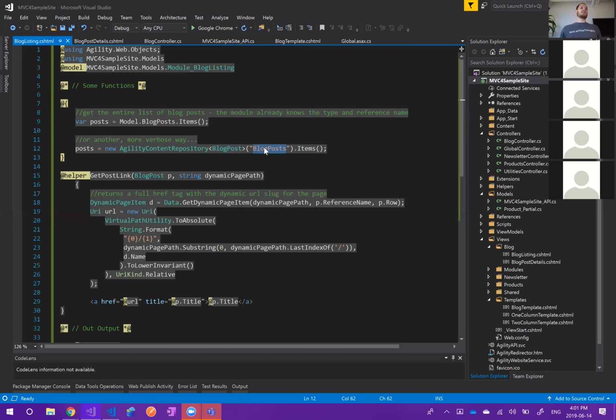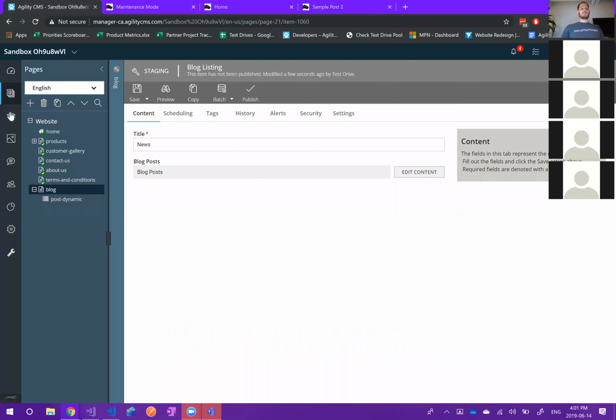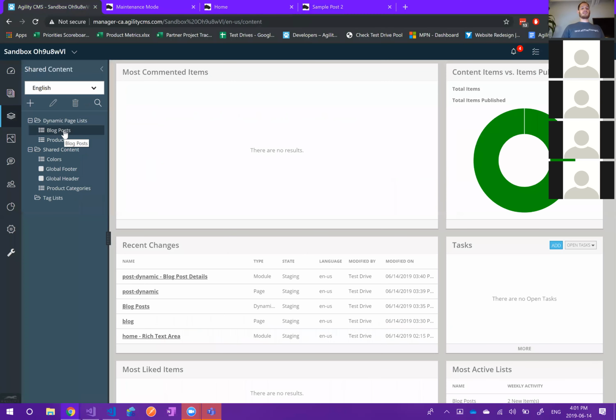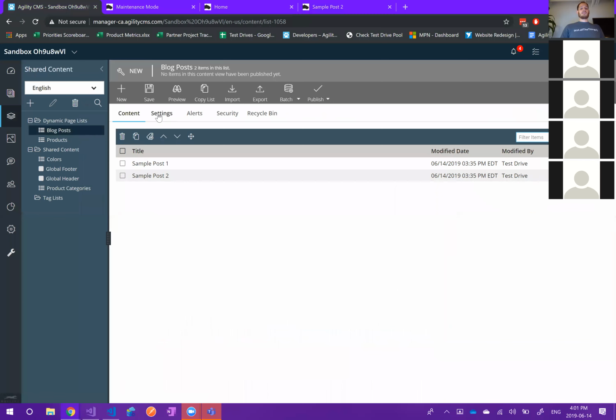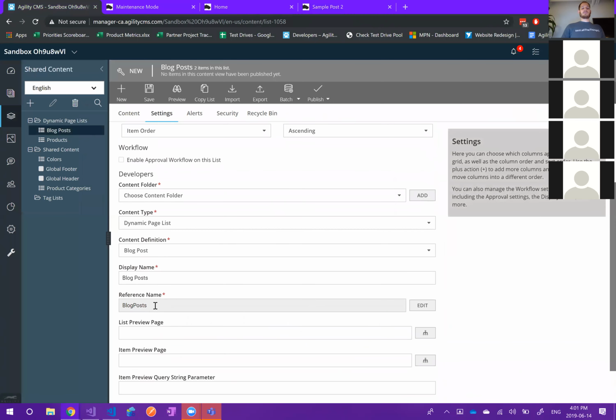And that's essentially how you look up data from the content repository, is you just look it up by the reference name. And to find the reference name of content, you can do that directly in Agility. Just go to Agility, find shared content. If we want to find the reference name of a blog post, we can click on that, and then click on settings, and you'll see here there's a reference name of blog post. So you can copy that, and that's how you know how that works.